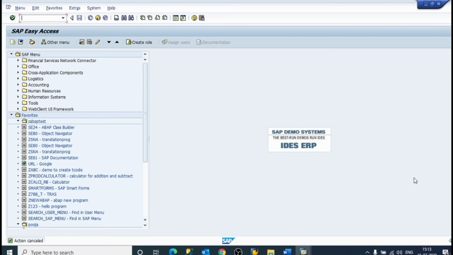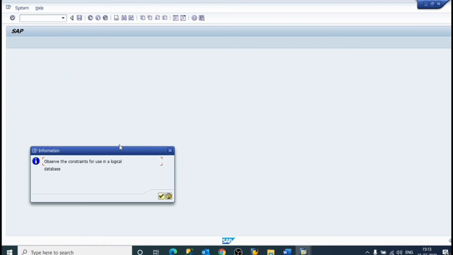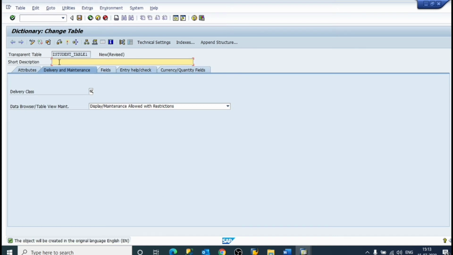Now we'll create a simple table. So to create a table, go on SE11. Now we'll create a student table, and everything starts with Z. So database table, Z student table, create. This already exists. So table, student table 1, create. This student table.